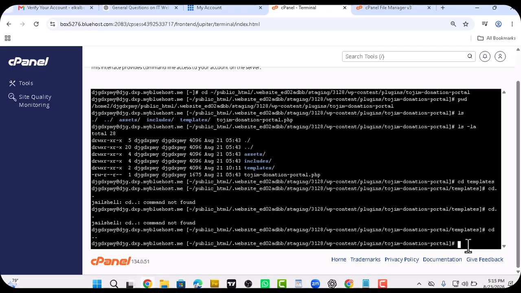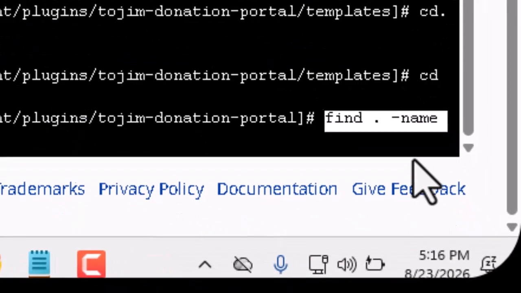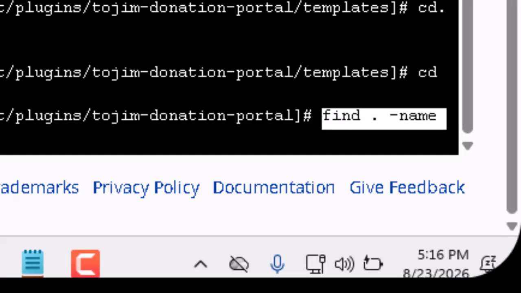The next command we are going to consider is the find command. It's a Linux command, find. You use it to find a file. You've seen this command.